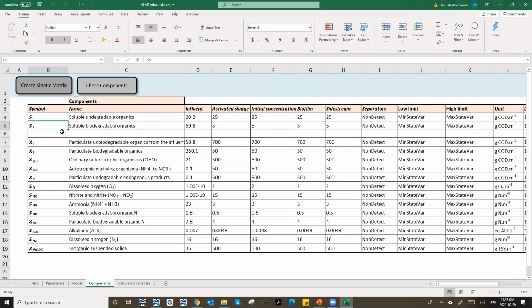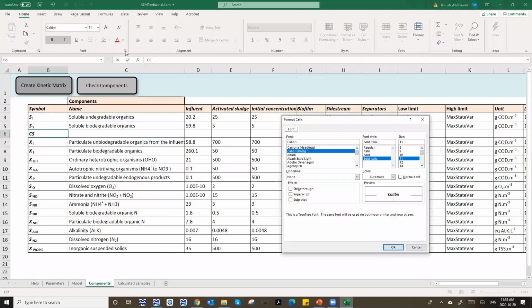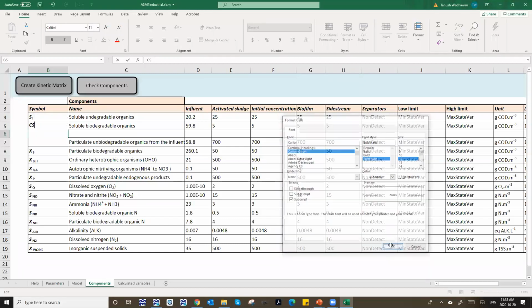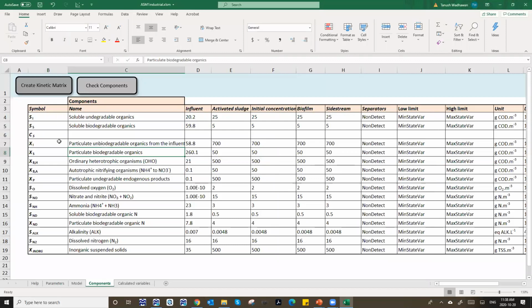I would type in CS because we want to create a colloidal soluble substrate. I would make this a subscript and call it colloidal biodegradable substrate.